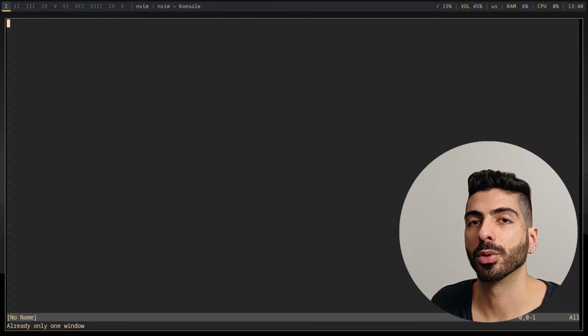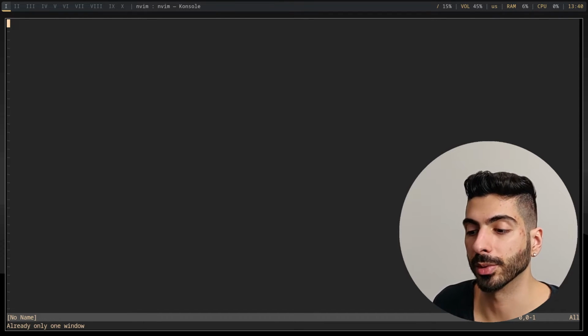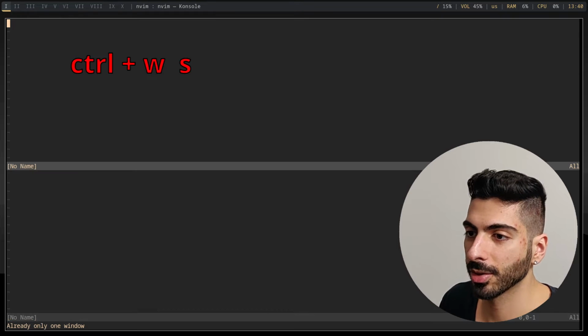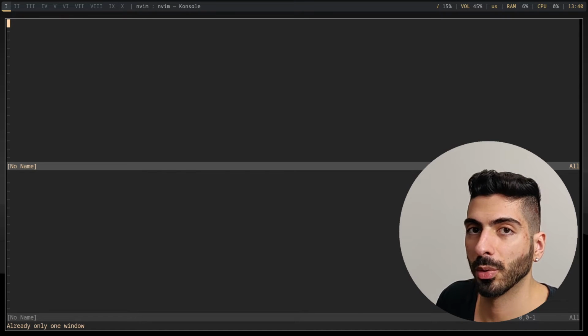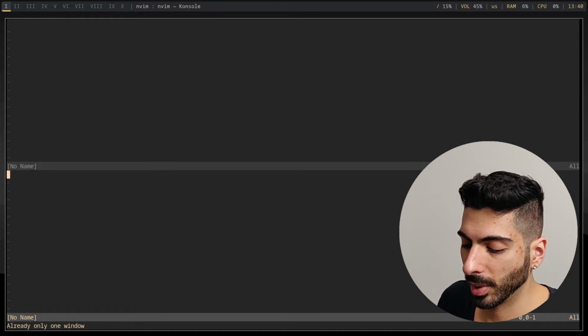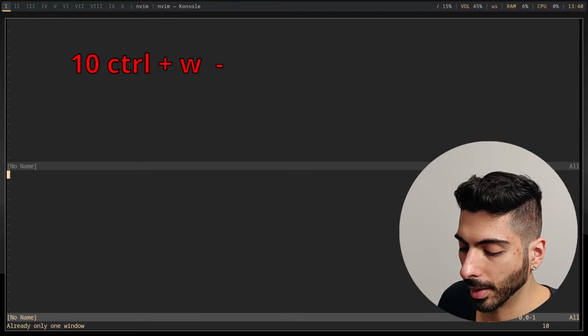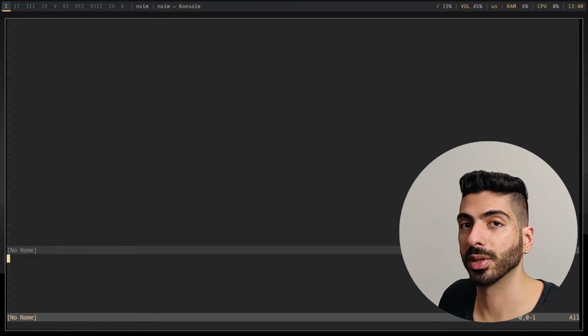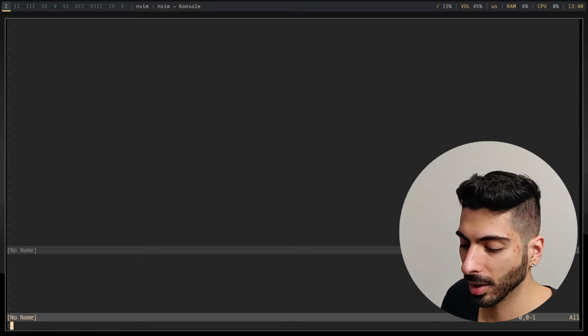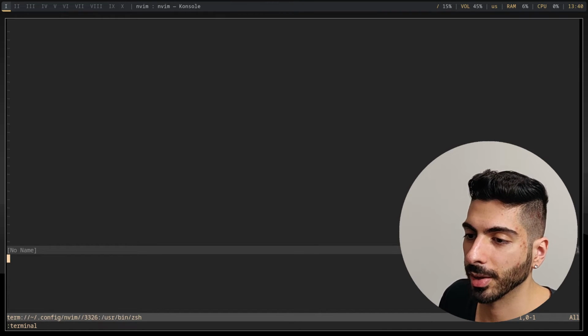So let's say that we want to open a new window and use that for the terminal. To do that, I'm going to use Control W S to open a new window. I'm going to move to that window with Control W J. And then I'm going to make it smaller by running 10, Control W minus. Now, to open a terminal in that window, I'm going to go to command mode. I'm going to type in terminal, press enter.